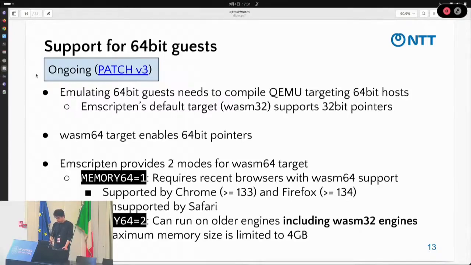Here, the Wasm64 target can be used for enabling 64-bit pointers. And Emscripten provides two modes for Wasm64 targets. The first one is MEMORY64=1. This requires recent browsers with Wasm64 support. This is supported by recent browsers such as Chrome or Firefox, but it is not supported by Safari as of now.